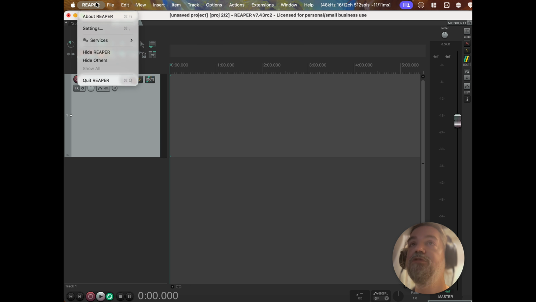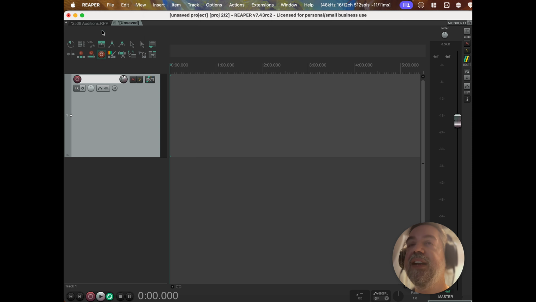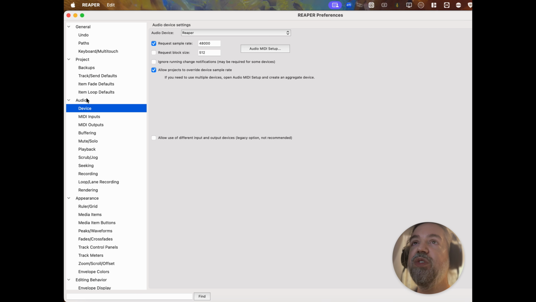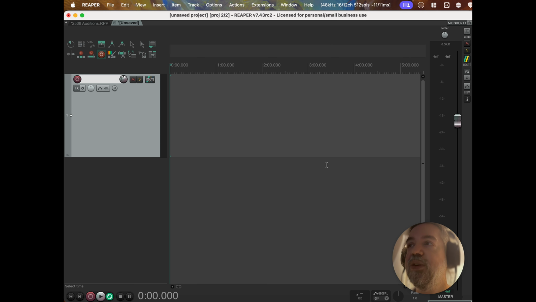Next, go to Reaper at the top left and click Settings. Under Audio and Device, make sure you select the correct audio device. That will be your interface if you are using an XLR microphone, or the microphone itself if you're using a USB microphone.